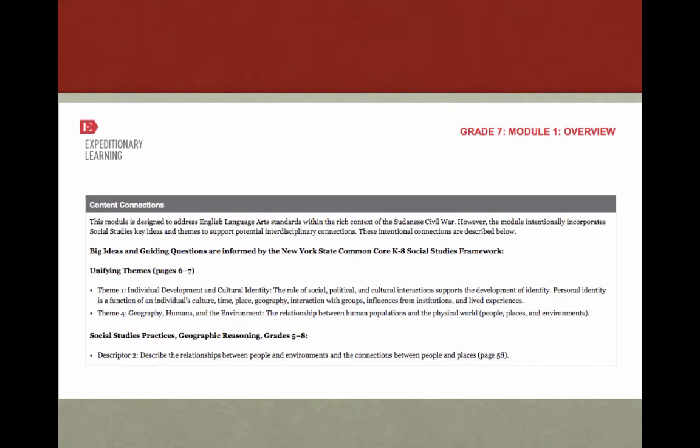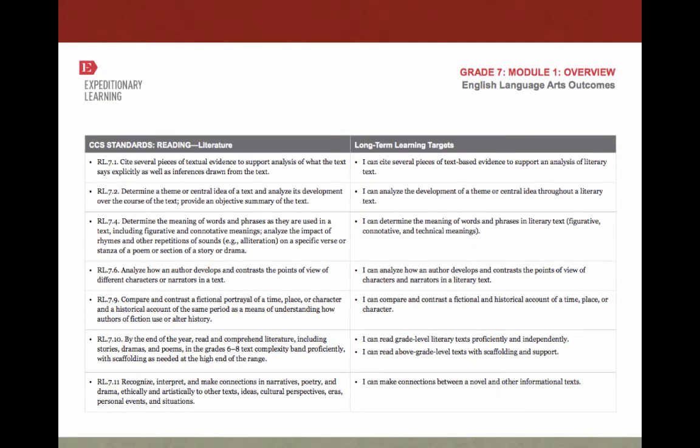Next are the content connections. It is in this section where you will make cross-curricular connections. This section focuses on the standards addressed in this module as well as the long-term learning targets for students. These long-term learning targets are written in I can statements. These would be excellent statements for students to progress monitor their own learning.